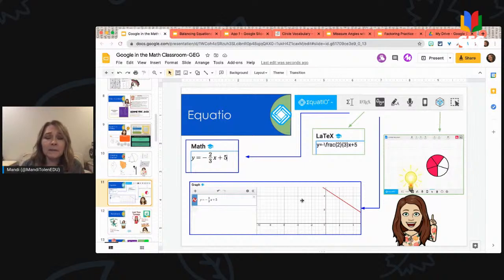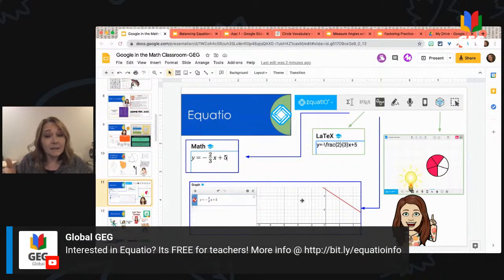There is also a built-in Desmos graph. Like I said, I absolutely love Desmos, and I am going to show you a quick trick for graphs later that I will share with you. But it is built in, so you can just type it in and it'll drop the graph in if you would like to use it that way as well.